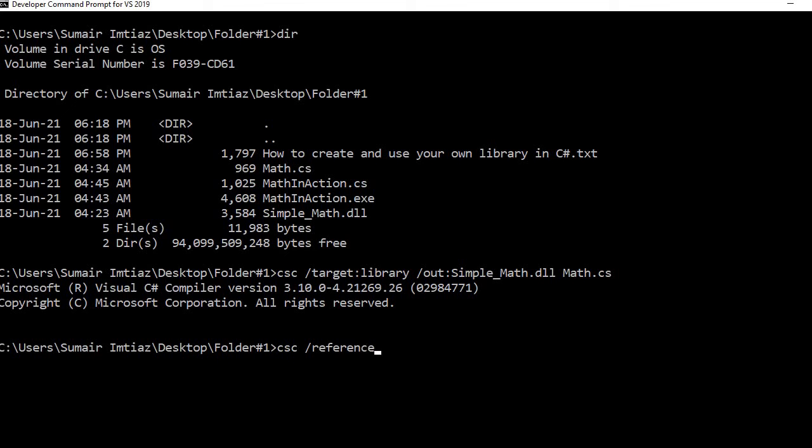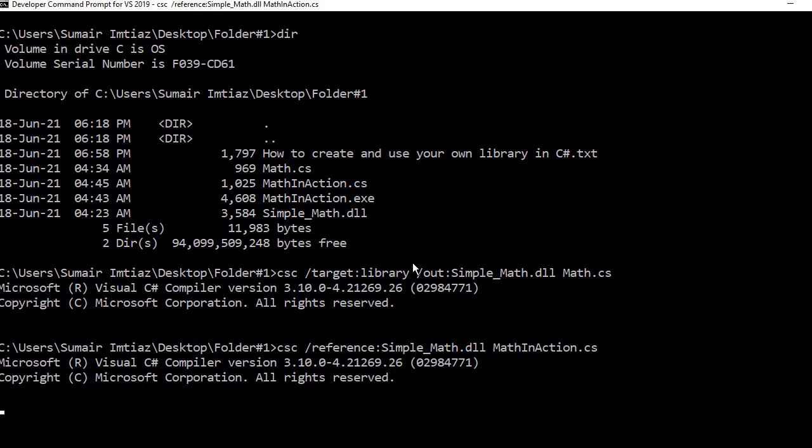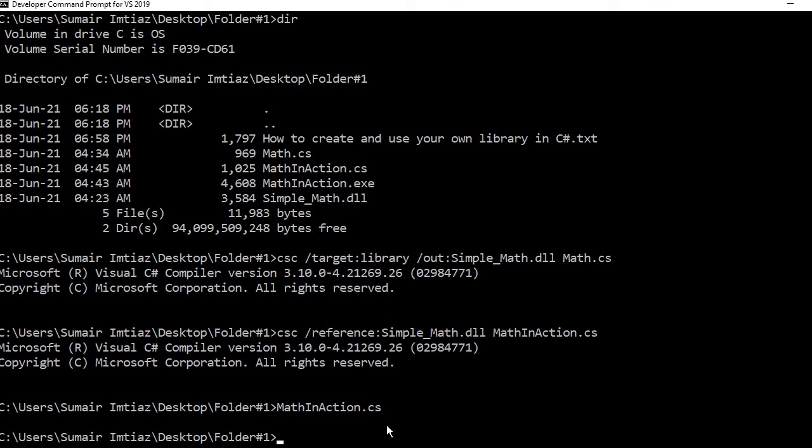csc /reference:simplemath.dll mathinaction.cs. The reference is simplemath.dll, and this is the file that we want to compile, mathinaction.cs. Again, this command has no error. Now let's run it. Oh, sorry. Yeah, this is an exe file. Math in action. Only mathinaction.